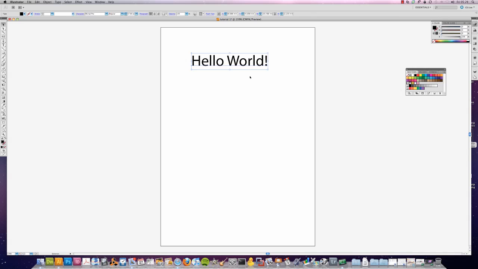So we have our hello world. Another thing to bear in mind that the transform box does, which is not immediately apparent, is it also allows us to rotate this text. If we put our cursor very close to the top right hand transform box, we'll notice our cursor's turned into a double-ended rotating arrow, which we can use to rotate the text. Holding our left mouse button down, we can rotate the text however we like.